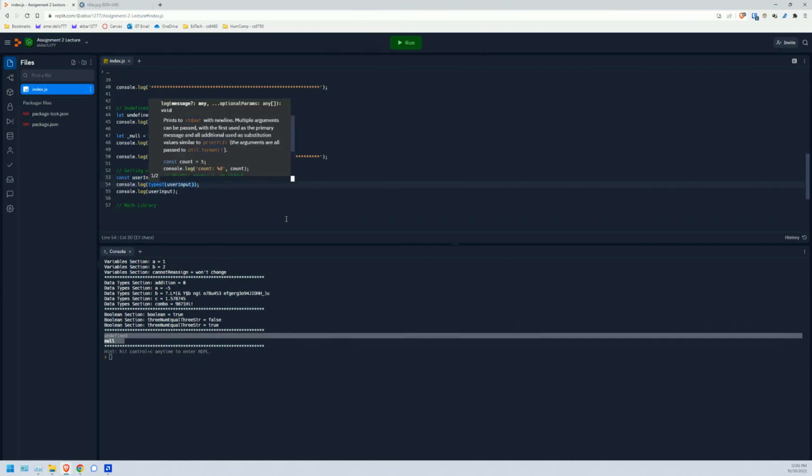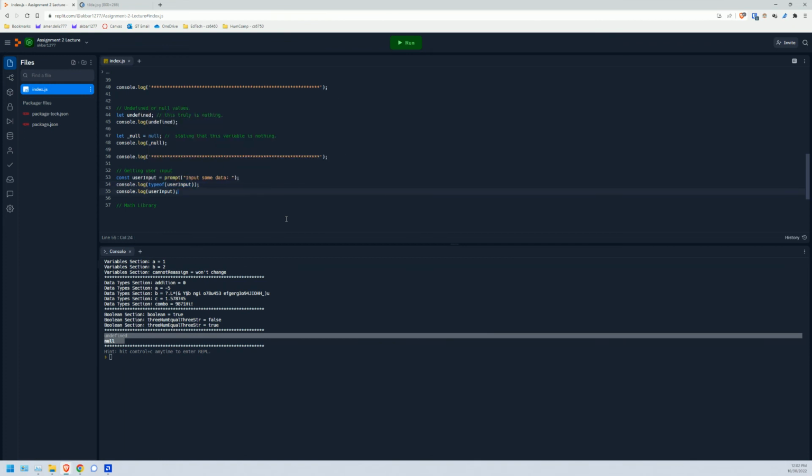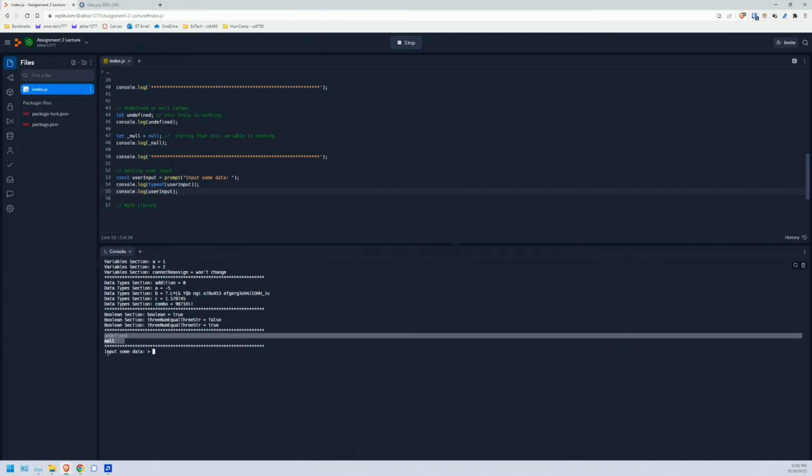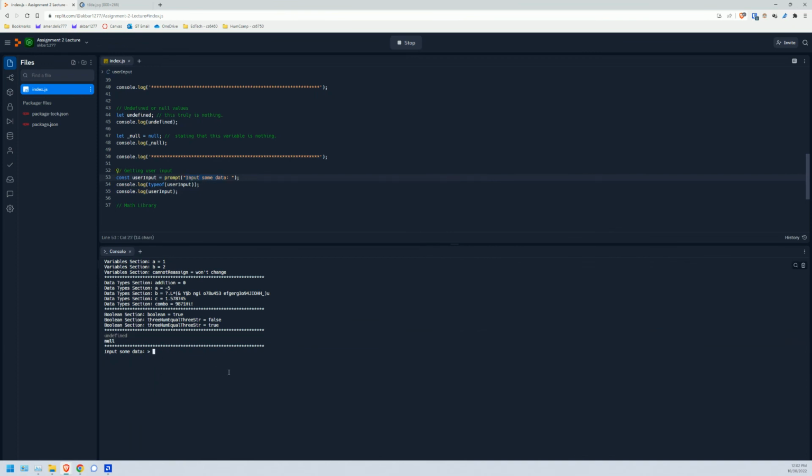This is going to tell you the type, which is going to be a string. And then after that, we're going to console log the value as well. So we're going to get the type, and then we're going to get what we put in, right? So let's go ahead and run this. And here's the prompt, right? And you say input some data. So you can put whatever you want in here.